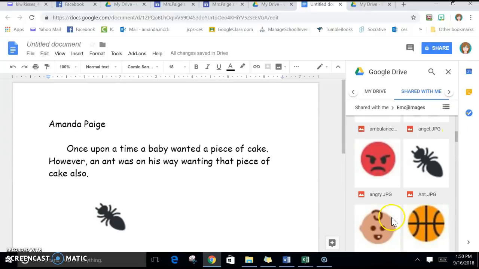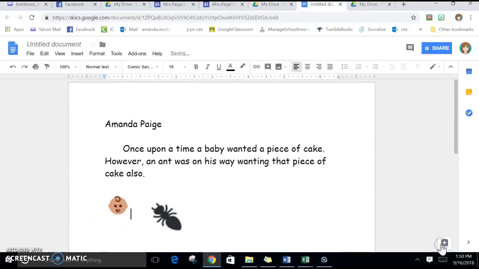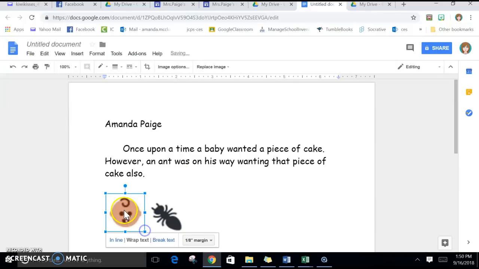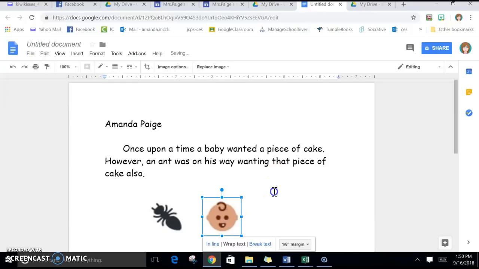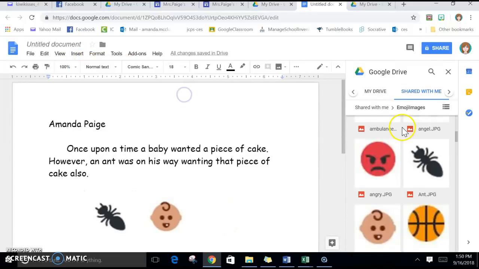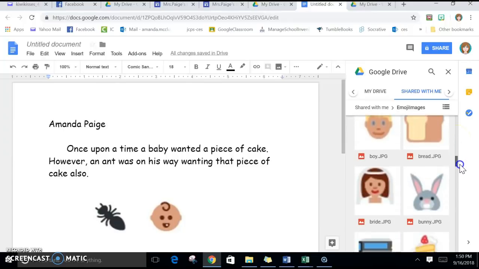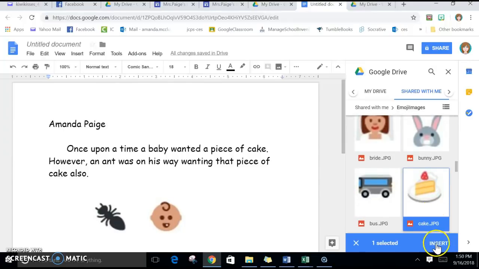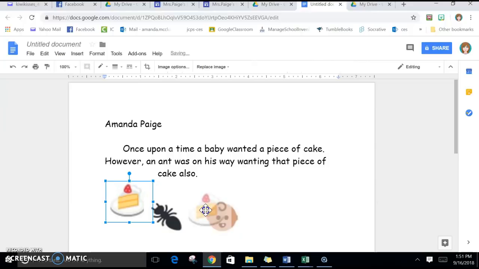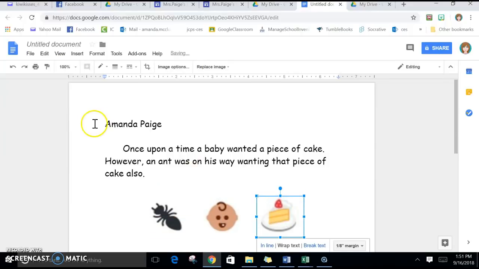Now, I'm still on that page, so I did a baby. So I'm going to insert that image, click on it, wrap it, resize it, move it around, click off of it, insert, image, drive, and then I'm going to find my piece of cake. Click on it, insert, resize it, wrap it so I can move it. So now I have my name, I have my story, and I have my images.